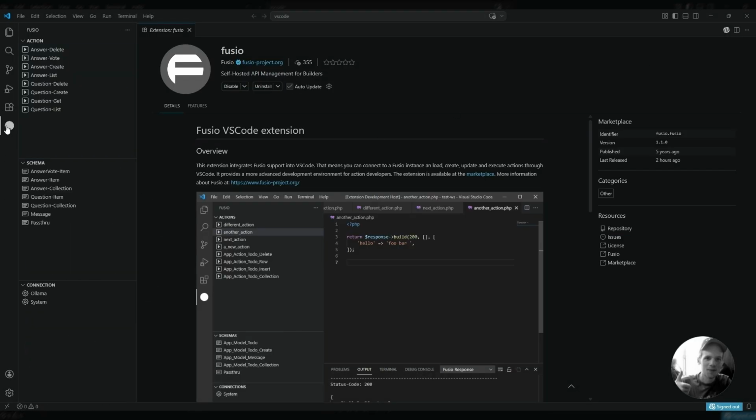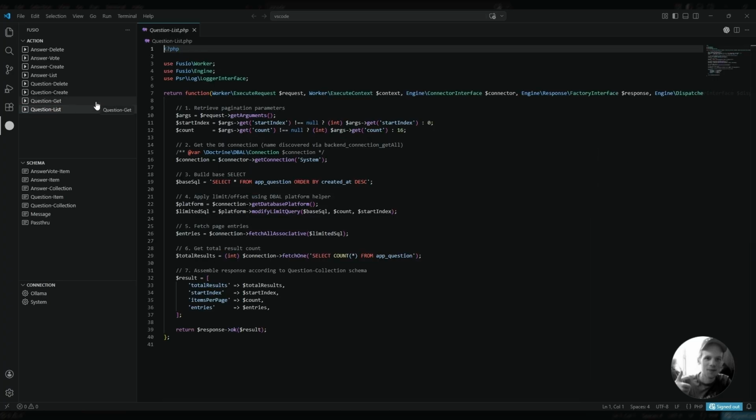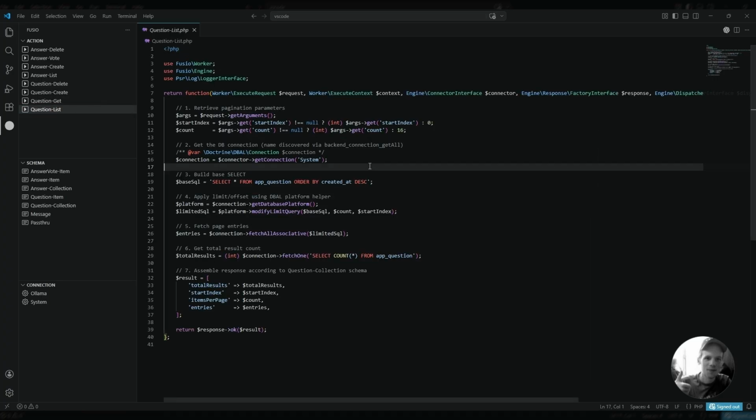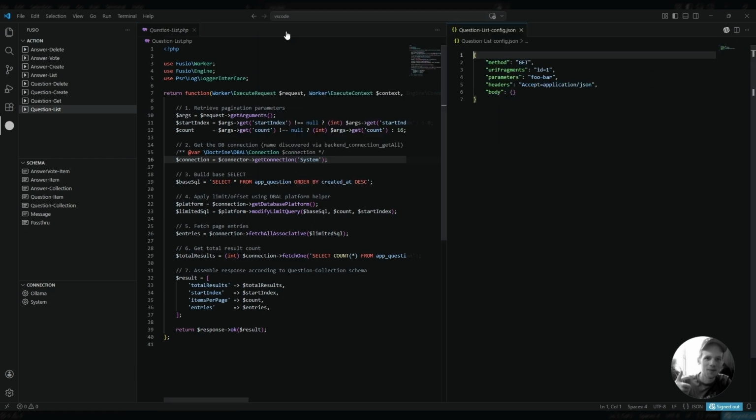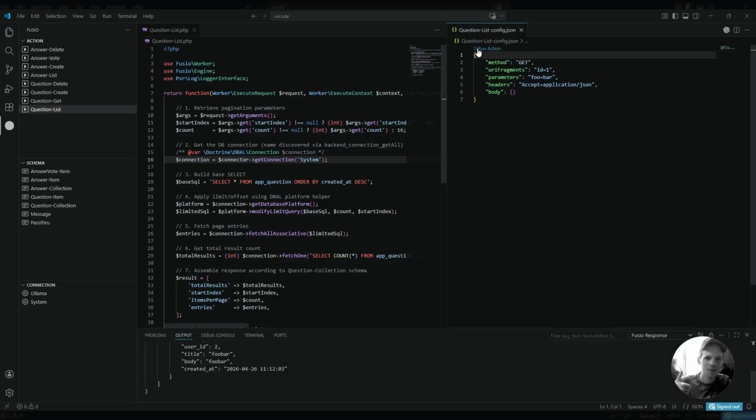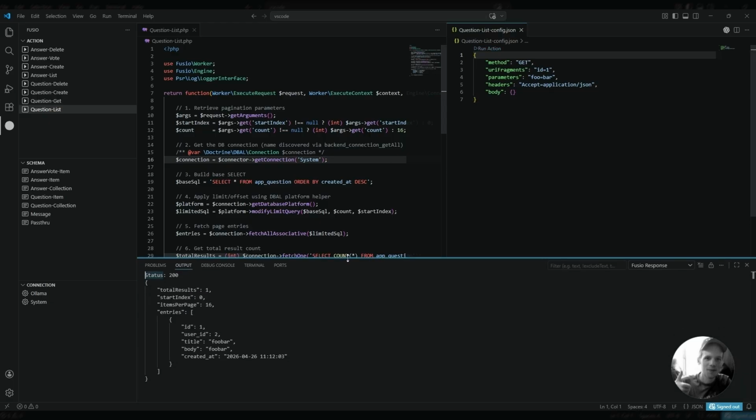Now we can switch to the Fusio extension. The extension lists on the left sidebar all available actions. We can click on each action to see the actual code. With the action run command, we can also directly execute this action. You can see the response of this action at the output.